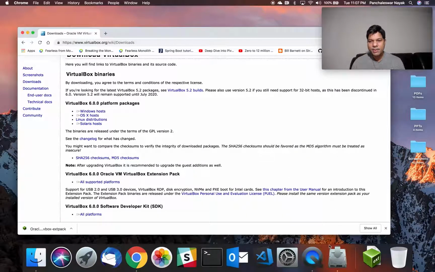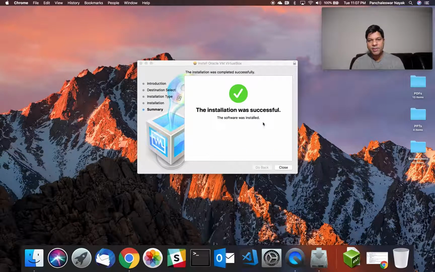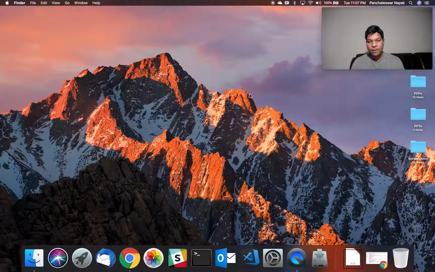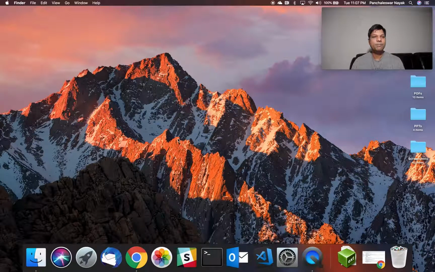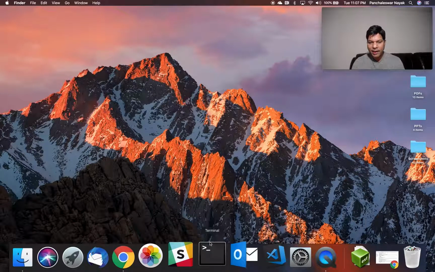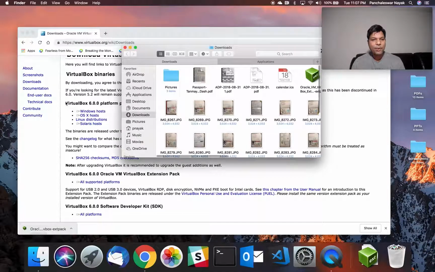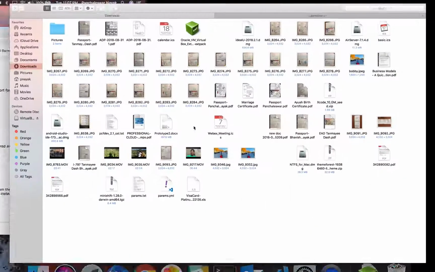And let's see, it has downloaded. Installation was successful, and close it. I don't need the installer anymore. So now VirtualBox is installed, and I have downloaded the extension pack as well. So I'm going to run VirtualBox first.